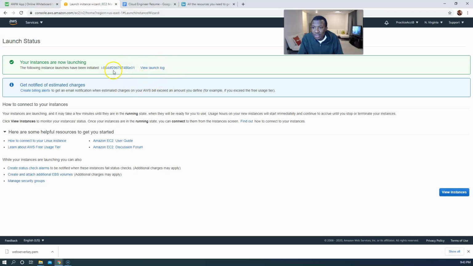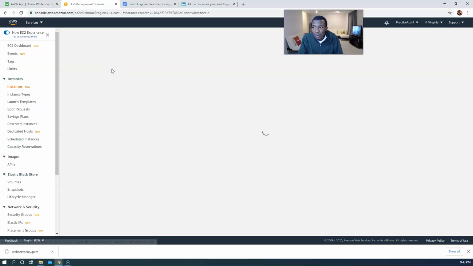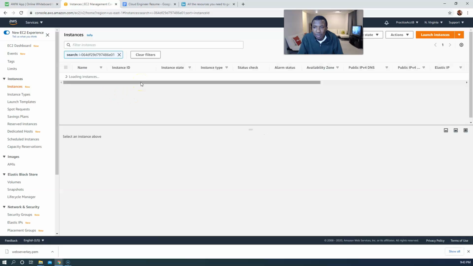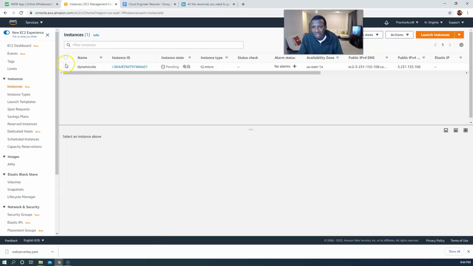So the instance is launching. I can just click on here to take me to the console, and it'll be filtered by that instance. So it's going to show me the instance that's running. I only have one, so I can click on close this filter right here. I don't really need that right now. So it's pending. It's launching that virtual machine for you guys.